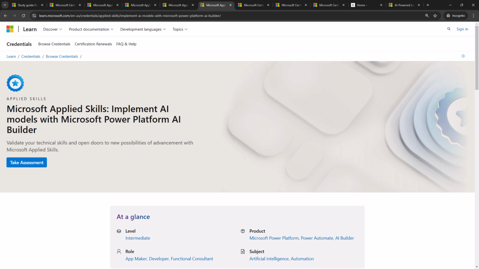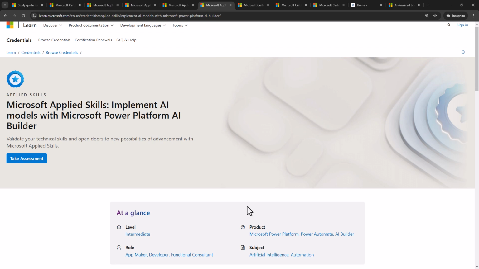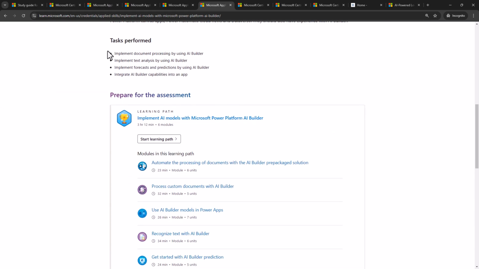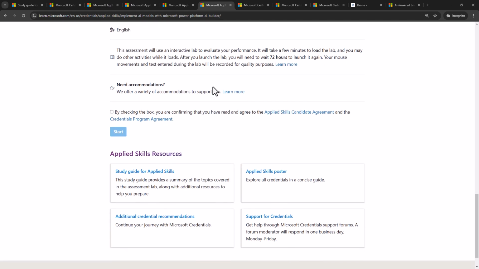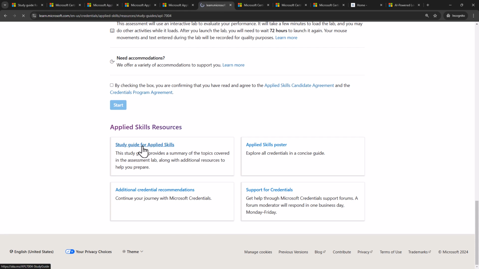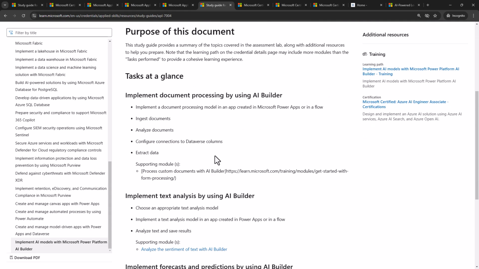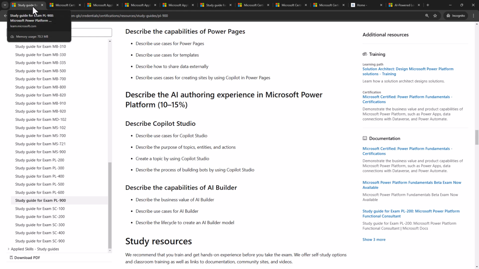Now, each of these assessments will take you a few hours to learn. And again, if we scroll down, we'll see the tasks that you need to perform. And if I scroll down further, a study guide giving you more details about what you need to know. Now, unlike the exam, like the PL900 exam, these Microsoft Applied Skills don't have a quiz. Instead, they require you to log into a virtual computer and do things.